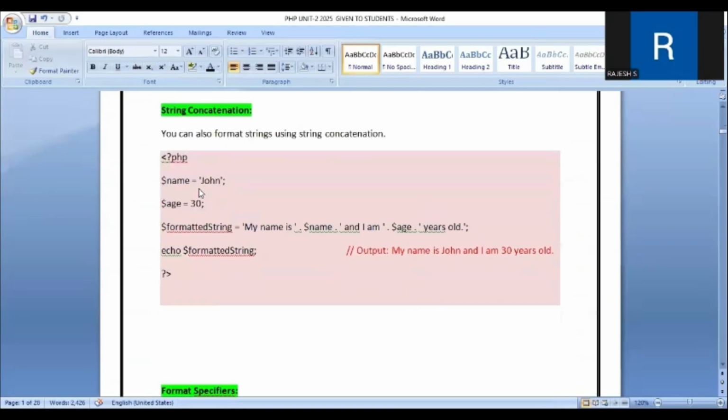So coming to the example, again I am taking the same example here. It contains two variables, namely name and age. Variable name contains the value John, and variable age contains the value 30. Here, "my name is", enclosed in single quotes, is nothing but a string. I am using the dot operator and the variable $name. So "my name is" is a string and $name is a variable. So I am joining the string and variable by using the dot operator.